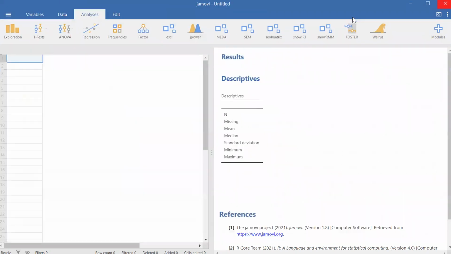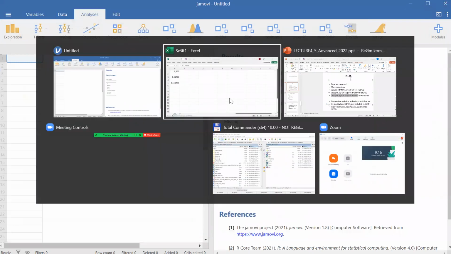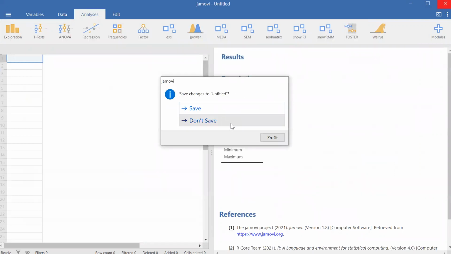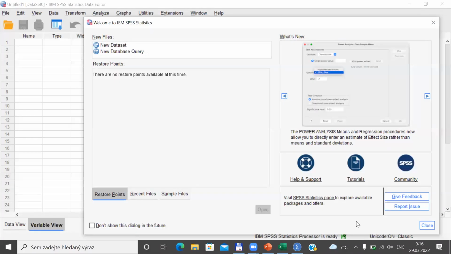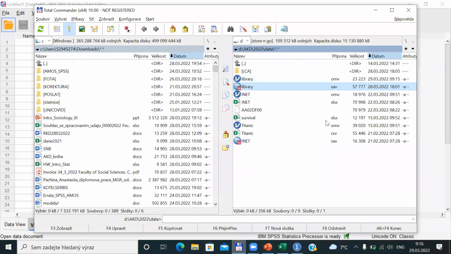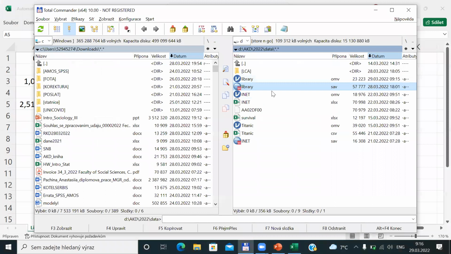So here it is. We can close JAMOVI for a minute, at least for this model, and I would be waiting for SPSS. So here it is. I would close this dialog and open the data file. I guess direct clicking would be the easiest one.